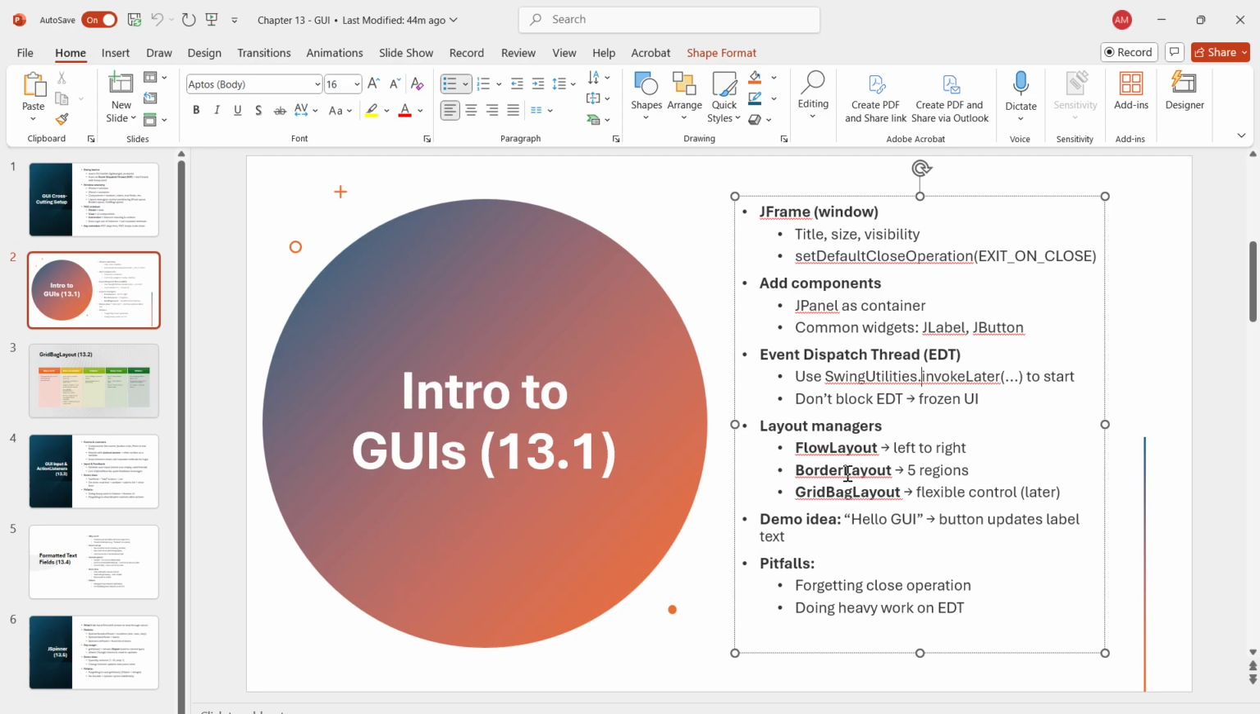It's not fancy, but it's a simple way to understand how a label and button interact inside a frame. And even with this little example, you'll understand the key Swing ideas: create a window, a panel, place components, and react to user actions.